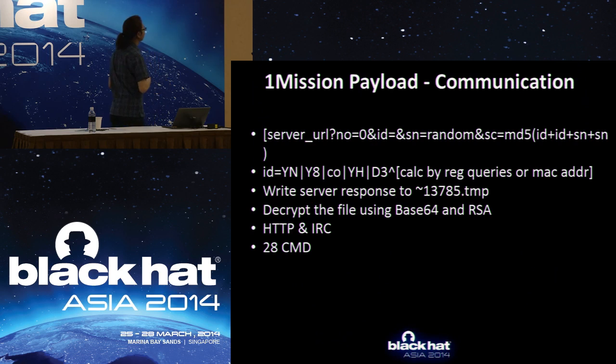One mission payload communications patterns are similar to the Troy case. And the ID here starts with two strings, and then is calculated afterwards, either by querying the three registry entries or your MAC address. So here you may read some other vendors' reports. If they put those IDs in their report, they're actually the MAC address after that. So you may tell whether they analyzed the malware in a virtual machine or a real machine.